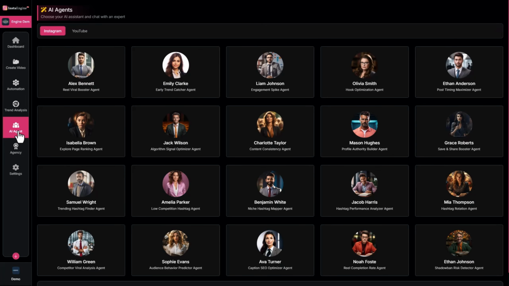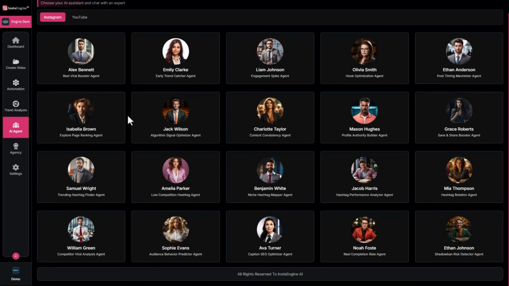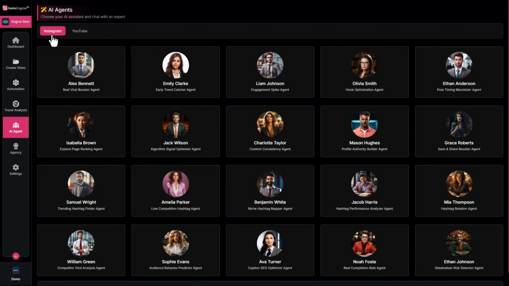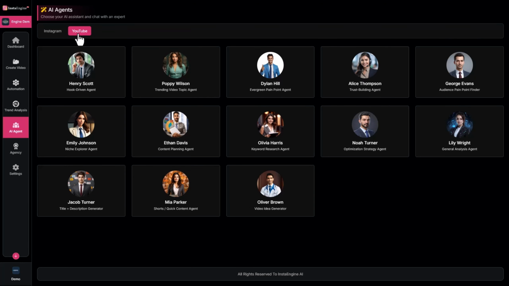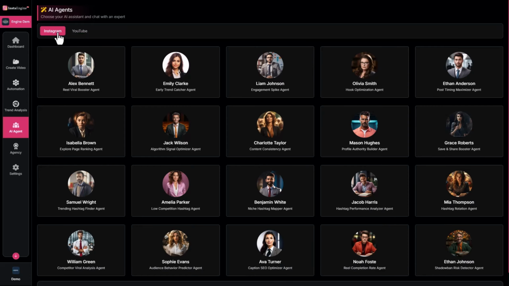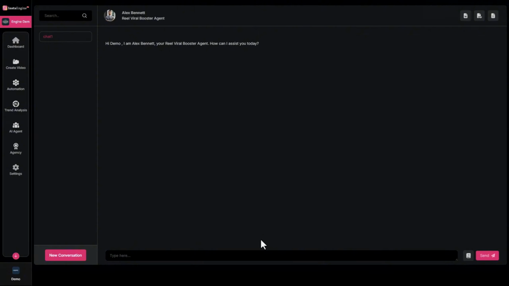This is where Insta Engine AI gives you ready-made AI assistants, each trained for a specific Instagram and YouTube task. At the top, you can switch between Instagram and YouTube agents depending on the platform you're working on. Now let's select one. Click on any agent. As soon as you click, you're taken to the chat screen.